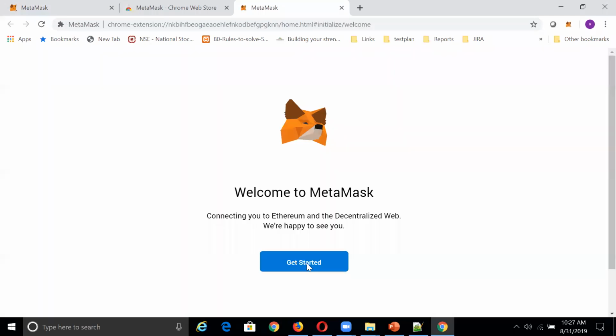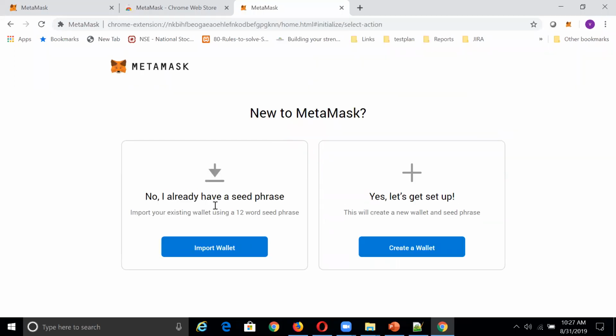Okay, so when you click on this extension, it will ask you to click on get started. So the first time you are doing it, it will ask whether you already have a wallet or you want to create a wallet. Import wallet means you already have a wallet. I'll come back to this step later, on how to import a wallet from your existing wallet information. For the first time, click on create wallet.